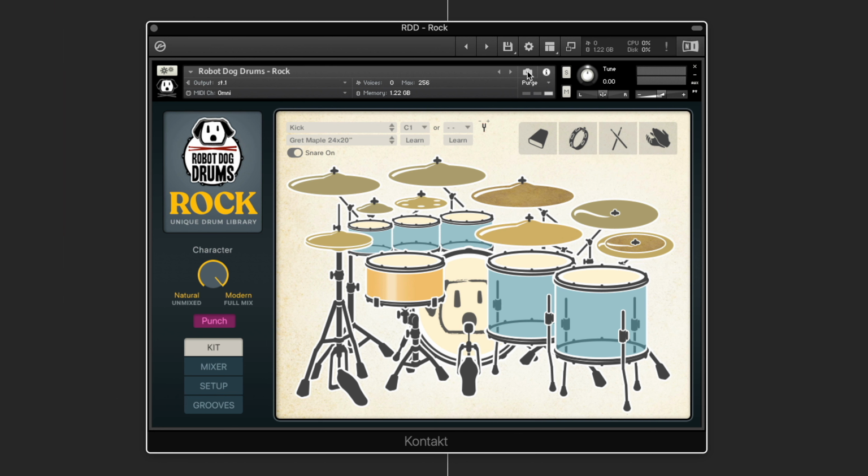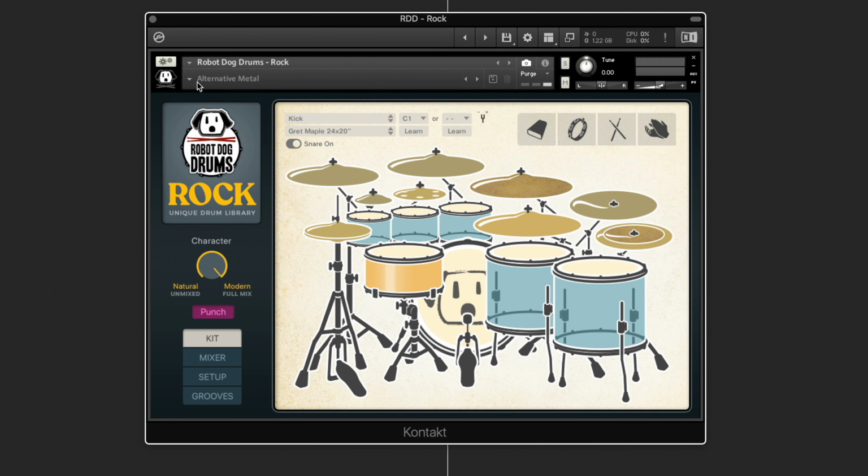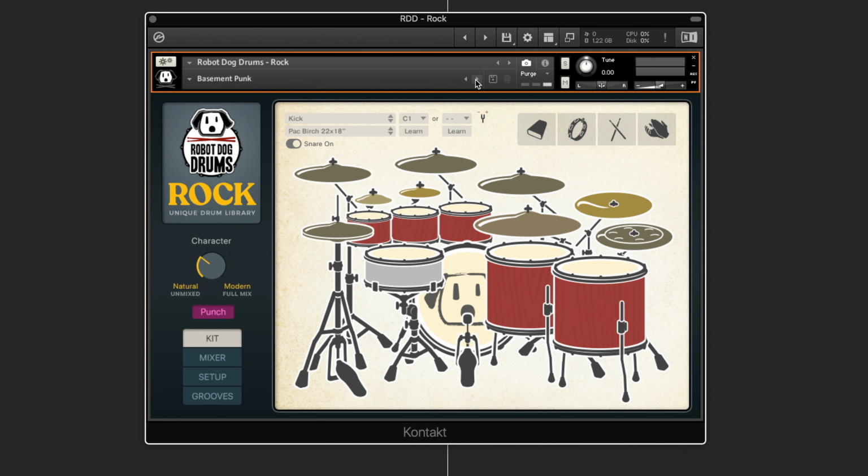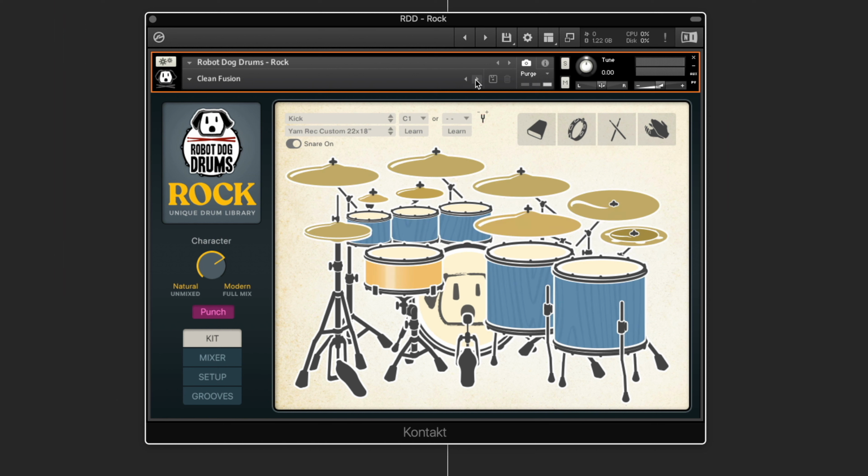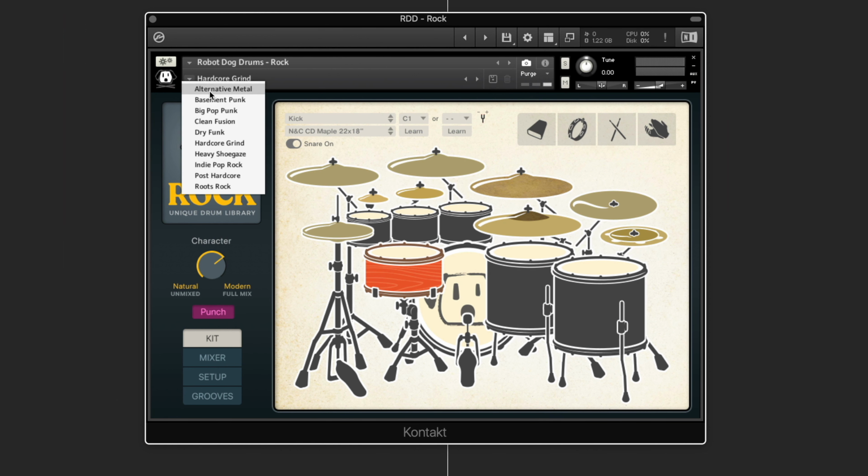All right, so let's go back to the snapshot panel. There we go. There's our snapshot right here that we're currently on. That's the first one, alternative metal. Here's the list of snapshots right here. You can quickly audition them by clicking these left and right arrows. Anyway, we'll go back to alternative metal.